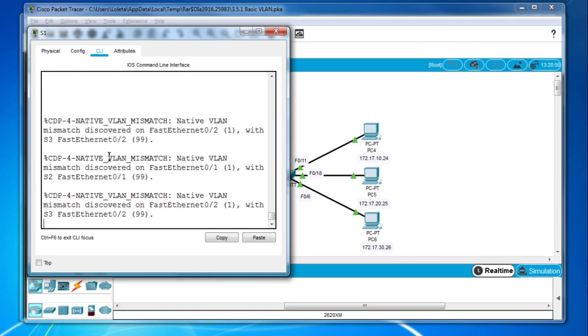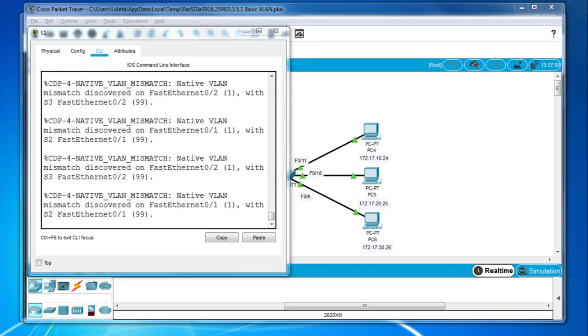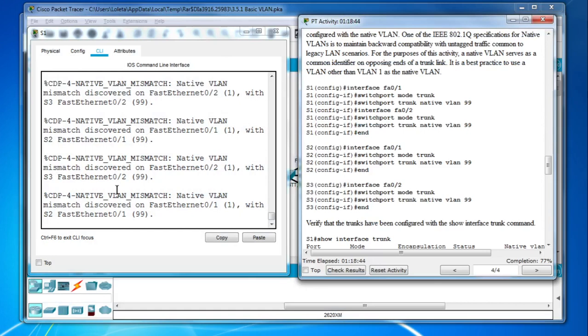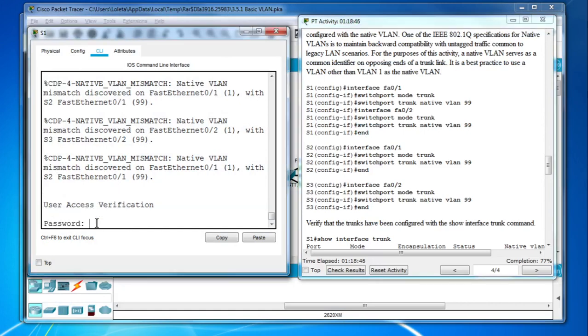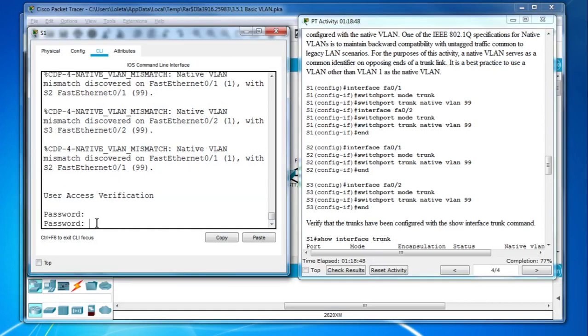Where Switch 1 has the native VLAN as VLAN 1, but Switch 2 has the native VLAN as VLAN 99. With me? Yes, yes. Alright, so let's get that part fixed.